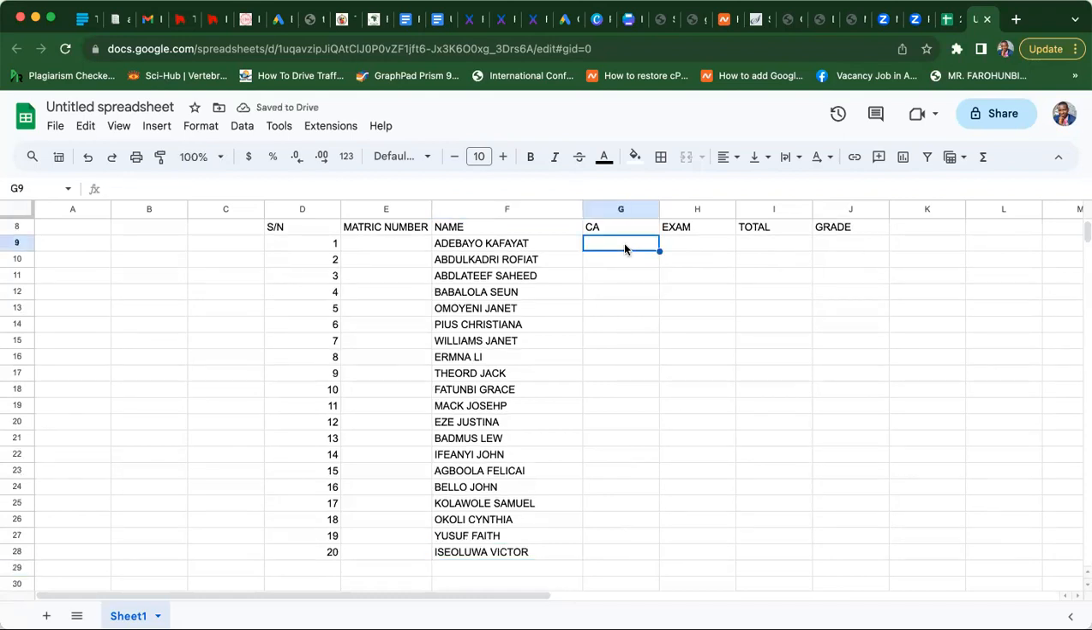So CA scores. We are going to give random CA scores, but the type of CA scores we must give must capture all the grades. So I'm going to use some random CA scores so that it can actually capture where we're going to. So the total is going to be.